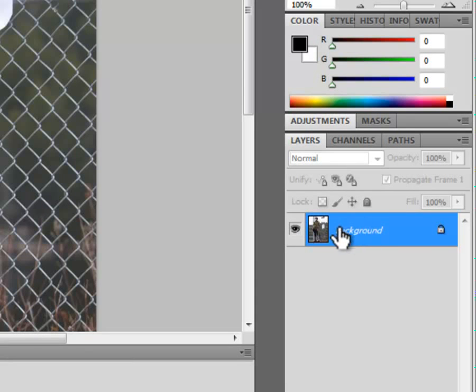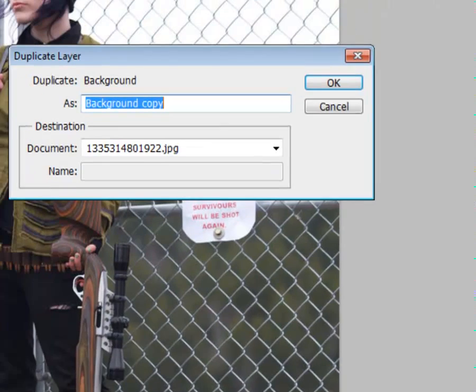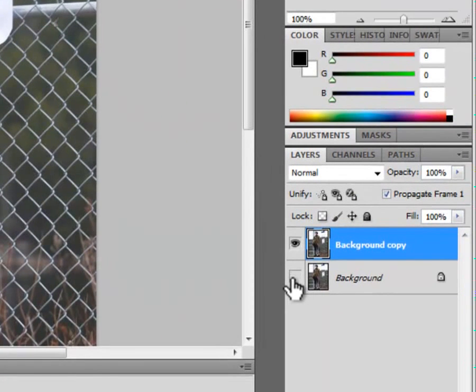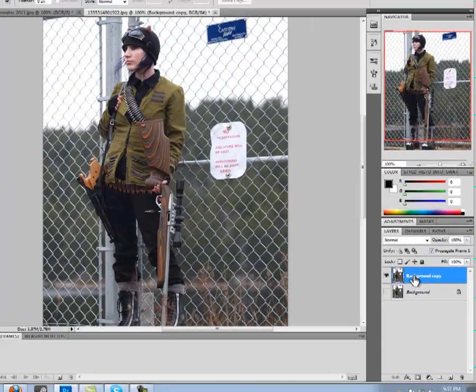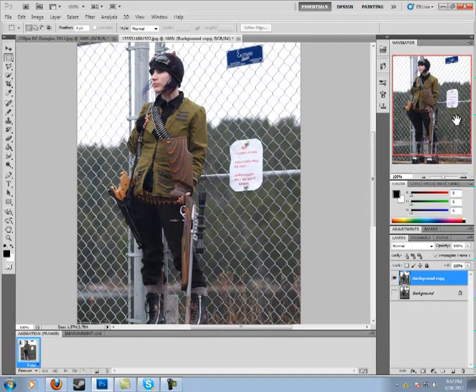So the first thing you want to do is right click, or alt click, I think, on a Mac, and click duplicate layer. Hit OK. And then just click this little eye here for the background, and that will set this up so the background can be transparent as you begin to cut it out.